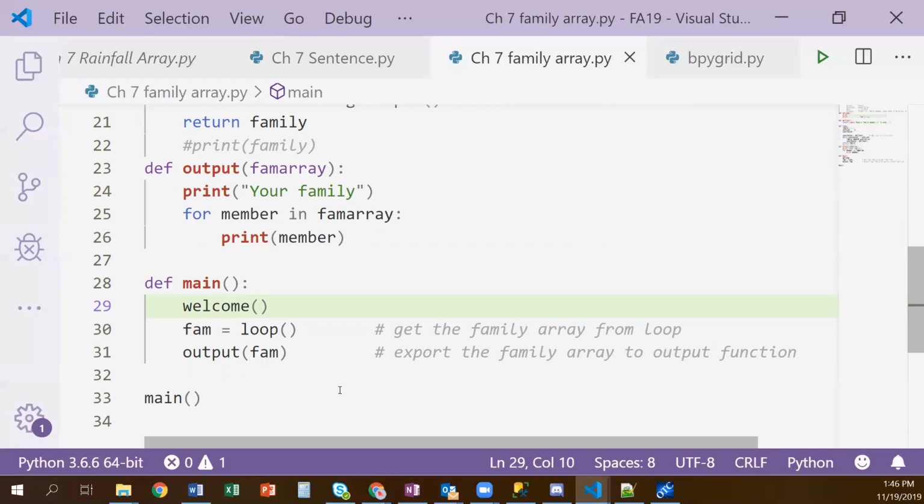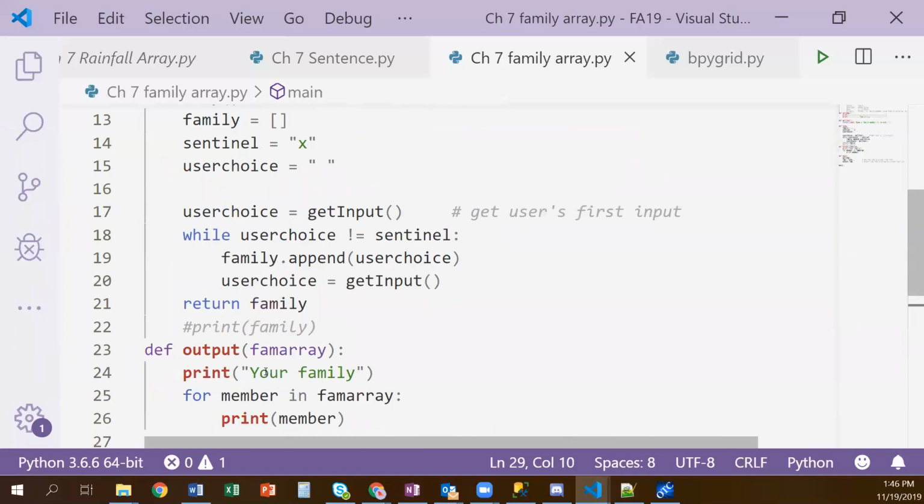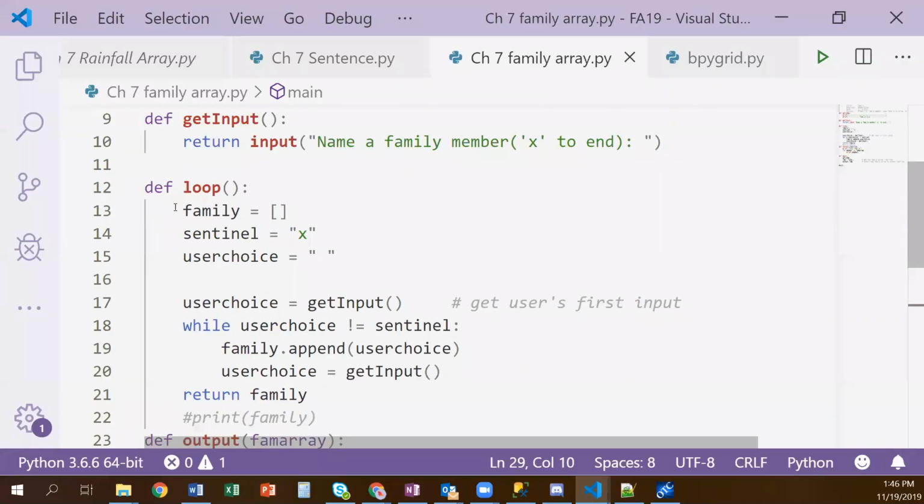Okay, so let's go look at our loop function and see what our code does. When we get to our loop function, the first thing is we declare our family array. So I'm going to label that right up here. This is our family array, right? So we already have it written down. So we don't have to do anything else for it.